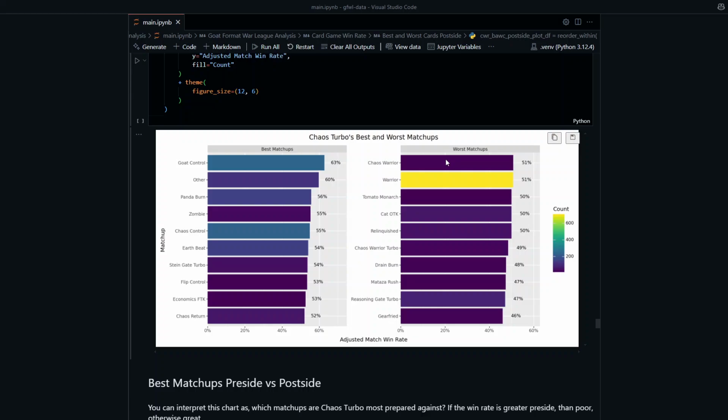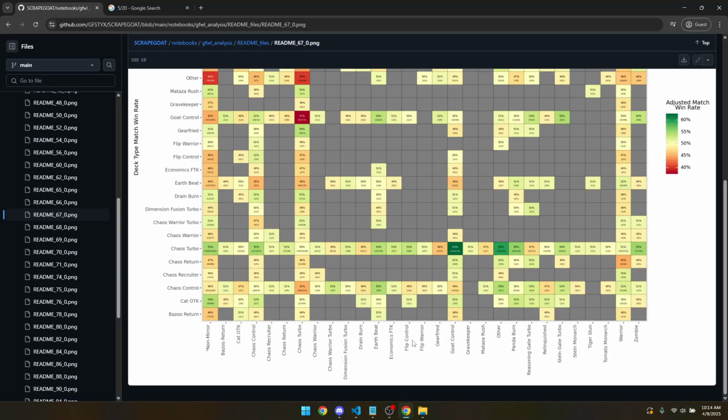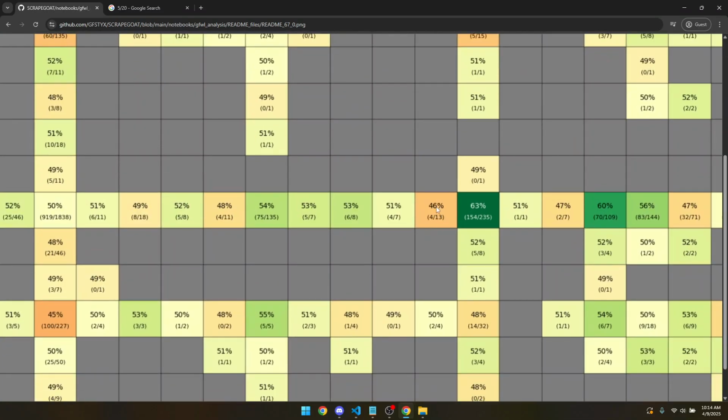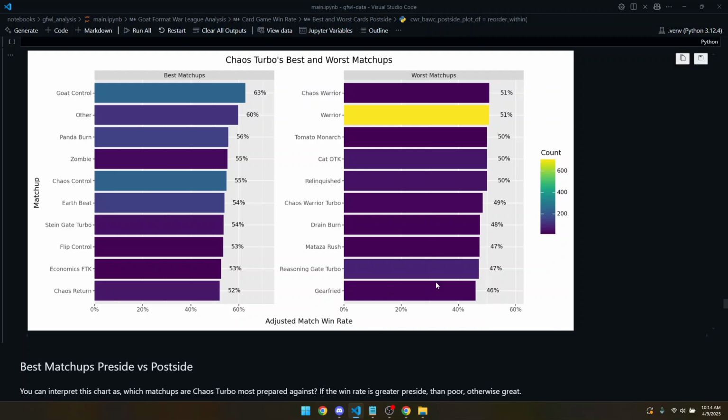Okay. So the very worst matchup down here is Gearfried, and you can see that it's just a little sample, really. But you could confirm this with the matchup matrix, what the actual sample is, and what the win rate is for Gearfried. You know what? We can actually take a look at it because I'm kind of curious. So Chaos Turbo, Gearfried. So it's 4 out of 13. So it's low, but the sample is definitely very low as well. All right. So you got Gearfried with a 13 sample.